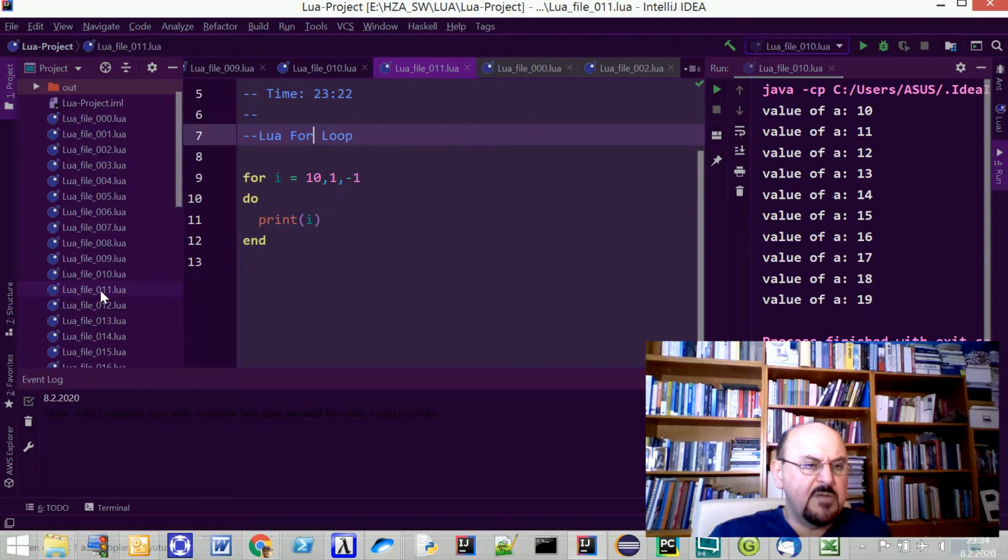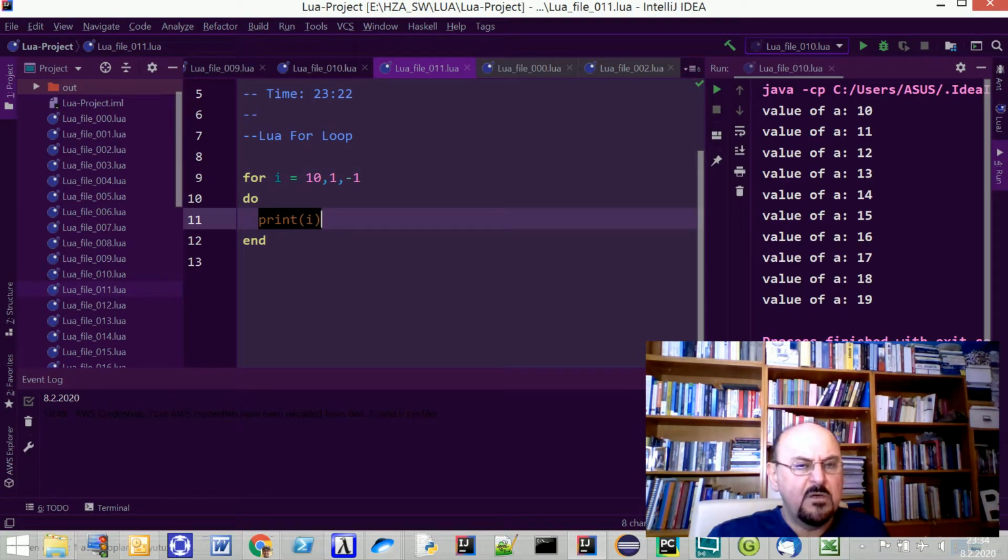Okay, let me present you another code. Lua for loop. This time I use a for loop. Here I define a variable and its initialization value is 10, going down to 1, and the decrement value will be -1. -1 means it's not going to be increased, it's going to be decremented one by one. Within our do loop, I will print the value of i, and this is the end of this block.